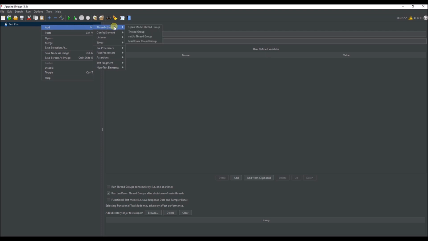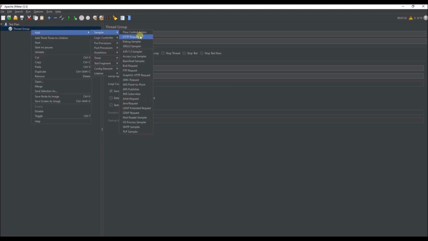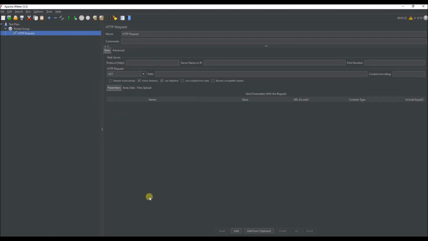Now I will create a load test. Let's create a thread group. Let's use 10 threads and a ramp up period of 30 seconds. We will let it run forever. We will stop it manually, and we will add a sampler for the HTTP requests.